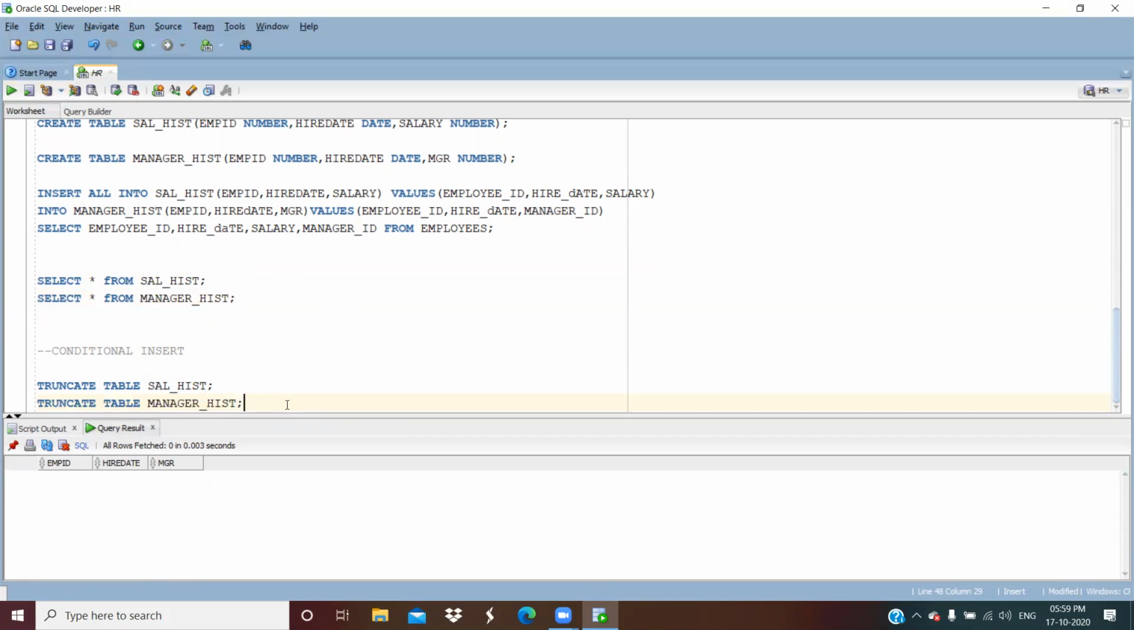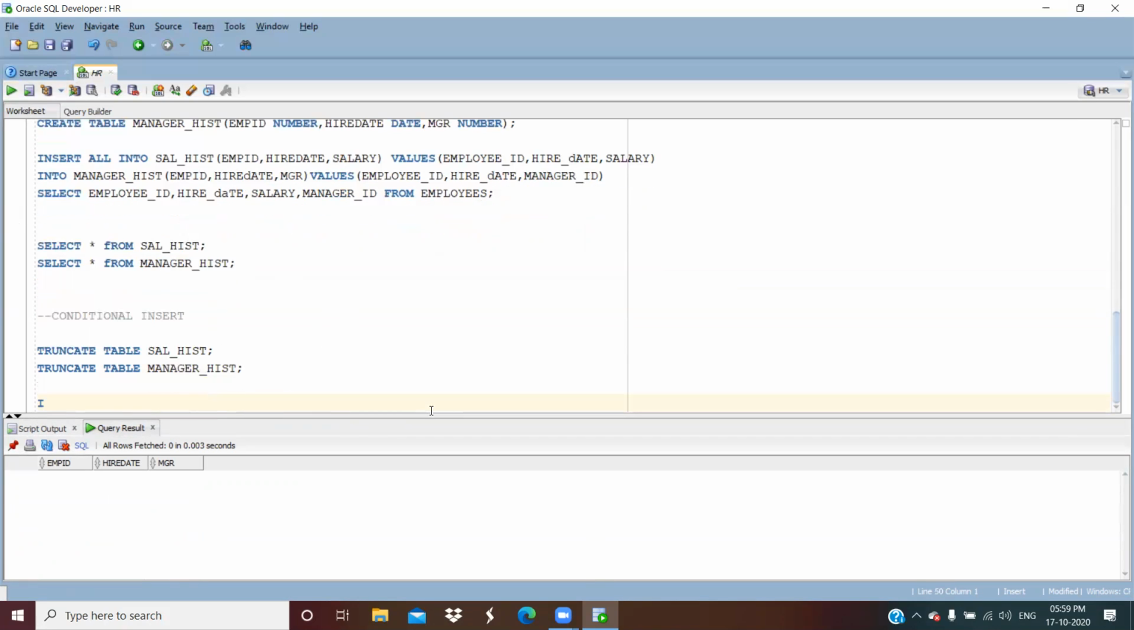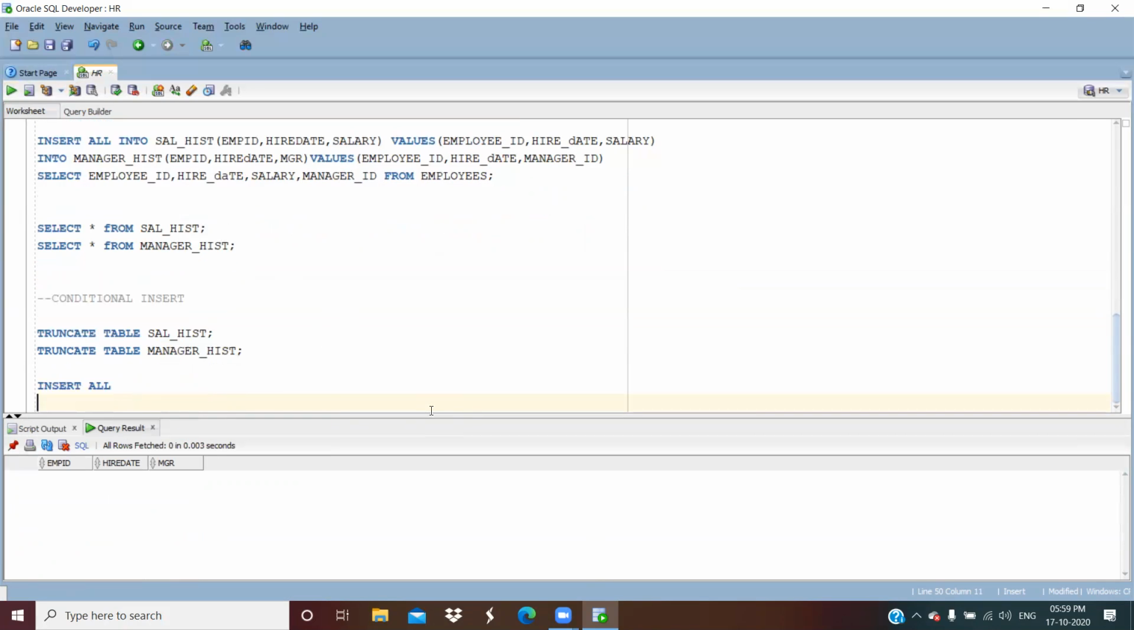Now we'll use this conditional insert. Here I'm writing insert all. Now I'm giving some condition. What condition? When the salary is greater than 9,000. This is one condition I'm giving. If the salary is more than 9,000, I want to insert inside this salary_history. If the salary is less than 9,000, it will not get inserted inside this salary_history.